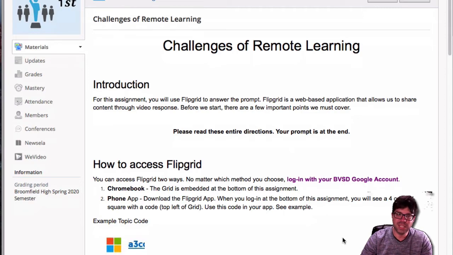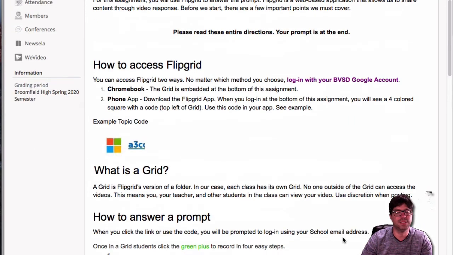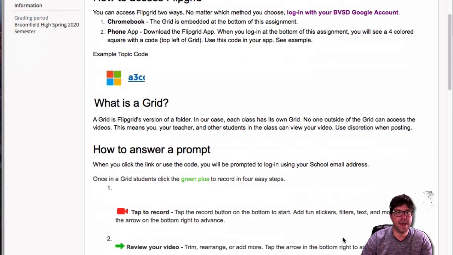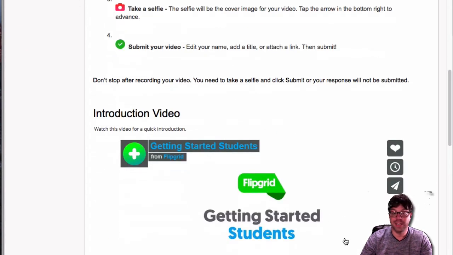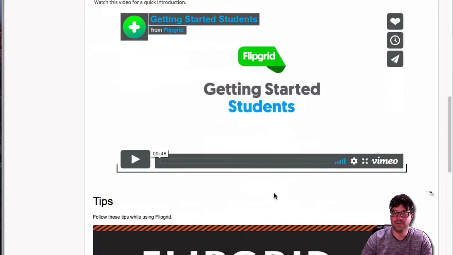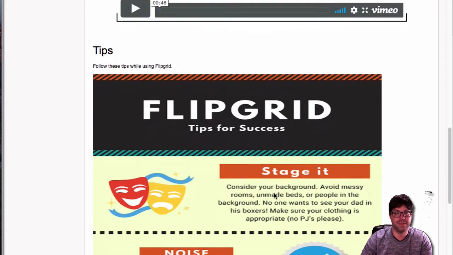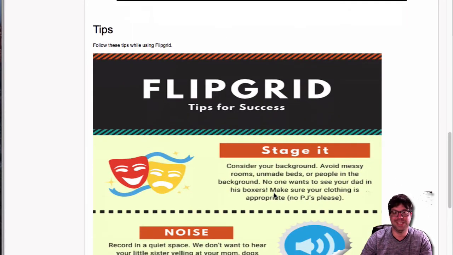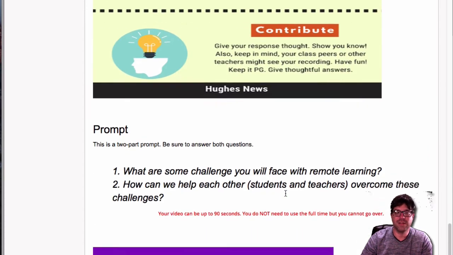For this particular assignment, you'll notice there's a lot in here and I want you to go through all of this. If you scroll down, it shows you how you're going to use the app Flipgrid, which is already incorporated within Schoology. It shows you how to answer a prompt. There's a video of instructions on how to do that. Very short video, but crystal clear. And then here are some tips to use while using Flipgrid, and please follow these tips. Please read these. They are some good reminders. And then you've got your prompt.